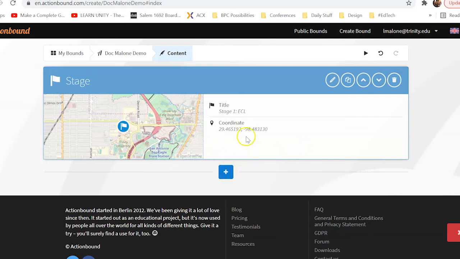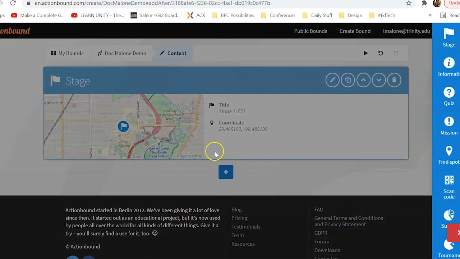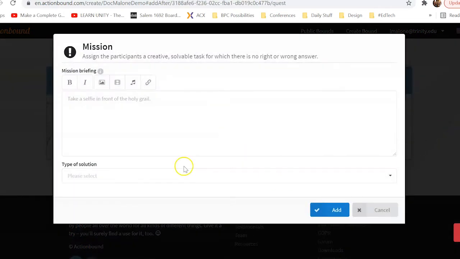This is our stage one, Elizabeth Coates Library, and I'm going to add another little piece here, and this time I want to add a mission. And so my mission is going to be to go to Student Services.